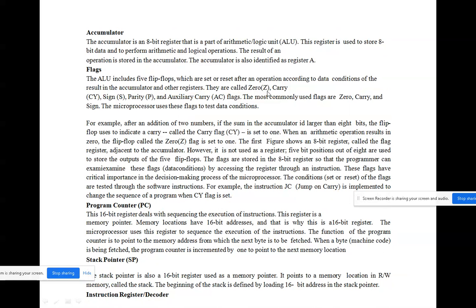So, for example, the zero flag. The zero flag will be enabled when your result, that is, after any arithmetic or logical operation is done, the result is stored in the accumulator. At that time, if your result is 0, then your zero flag will be enabled. Enabled means set as 1. That bit will be indicating as 1 if you are getting 0 output for any operation.